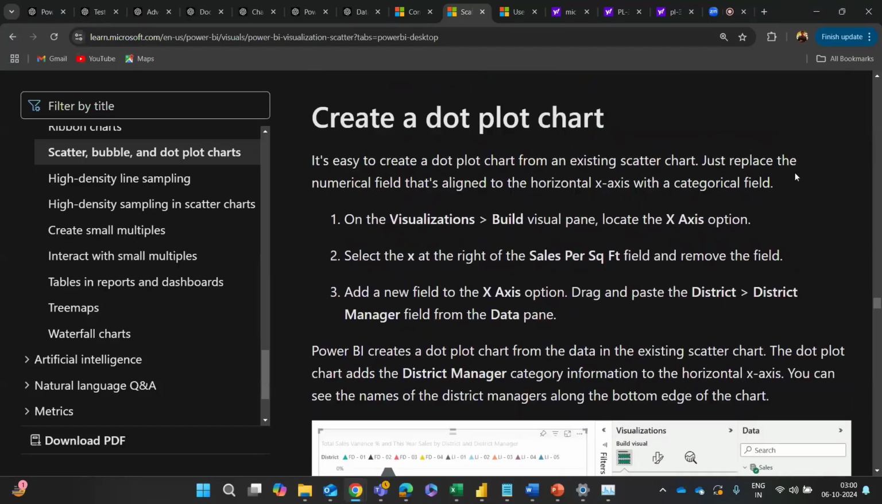It is easy to create a dot plot chart from an existing scatter chart. We just need to replace the numerical field that is aligned to the horizontal x-axis with a categorical field. In the visualization, we can open the build visual pane where we can locate the x-axis option. We can select the x at the right of the sales per square feet and remove the field. We can add a new field to the x-axis option where we can drag and drop the district > district manager field from the data pane.